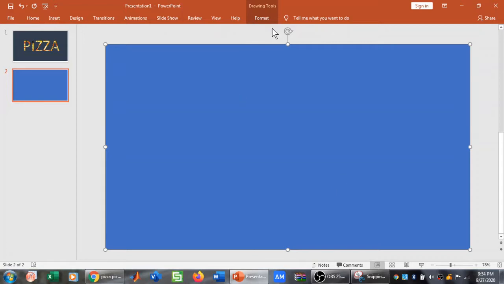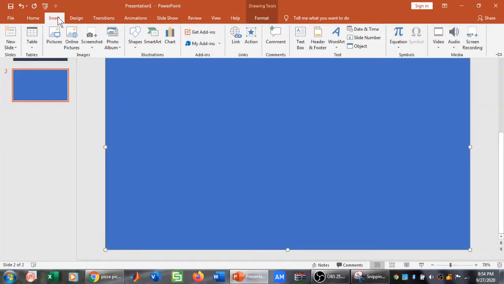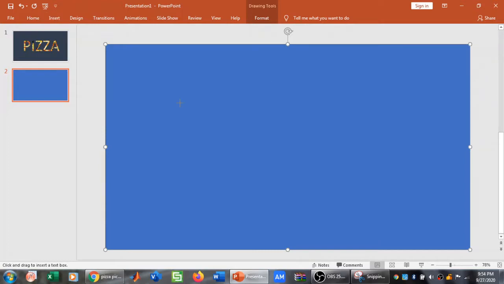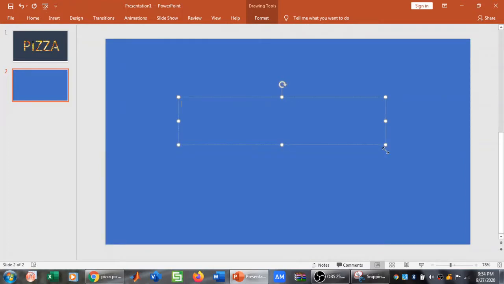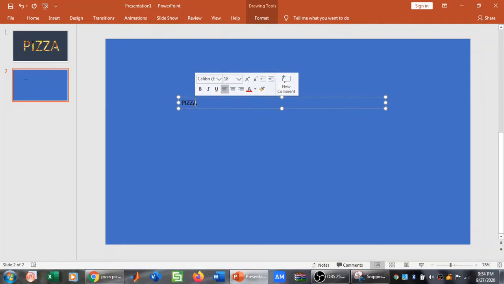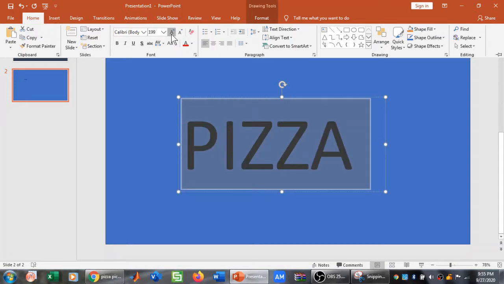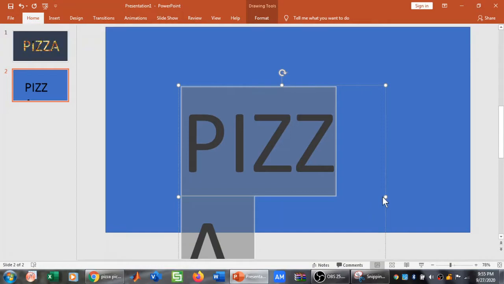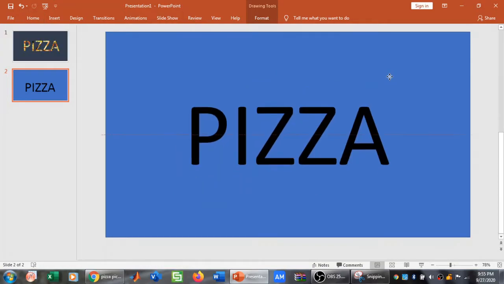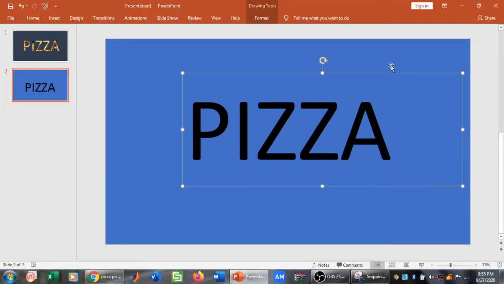Now what I need to do next is that I need to write the text. So again, I'm going to go to the insert option and this time insert a text box. So I'm going to insert a text box here and let me write pizza over here. Let me write in capital letters so that it gives a better look. And then I am going to increase its size. So I am going to come in the home tab, and in the home tab I am going to increase its size. I think now we have a better size.